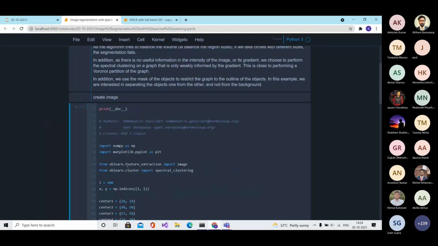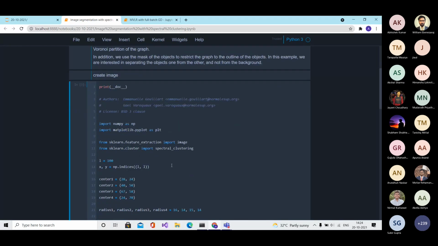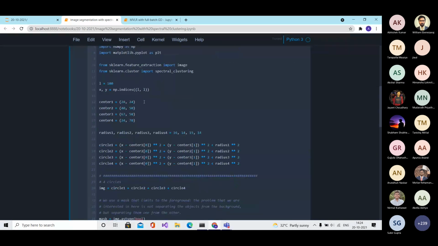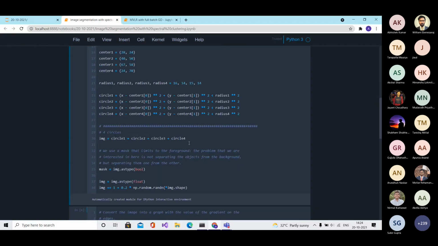So the first part over here is importing some libraries which will be helpful for this task. And like most of the machine learning tasks in Python, we'll just import NumPy and some of the packages from sklearn. So we are importing the image package from sklearn.feature_extraction, and we are importing spectral clustering from the sklearn.cluster package. And after that, there is some code that is responsible for creating the image that we will be using.